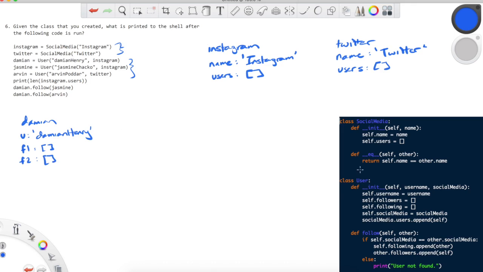And then lastly, there's a social media attribute. And notice the social media will be assigned an entire social media object, not just a name or a string. So when I write that, social media, Damien's social media is the entire Instagram object. So to reference that, I'm just going to draw an arrow to this guy.